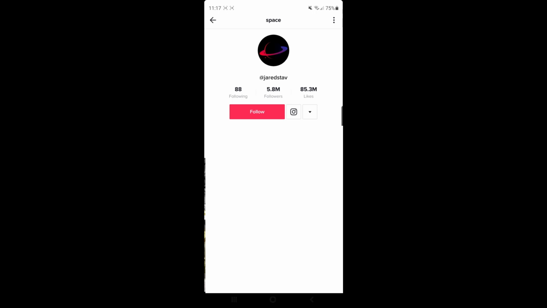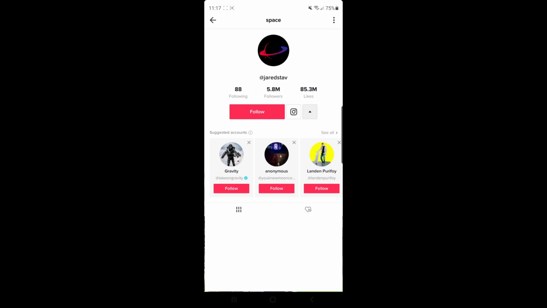So for example, if you go to someone's page, it's not that obvious that you can direct message people, because on the main page, obviously you've got an option for follow, and then you've got their social media pages. And then if you click that down arrow, you will get pages that are similar to this type of content.